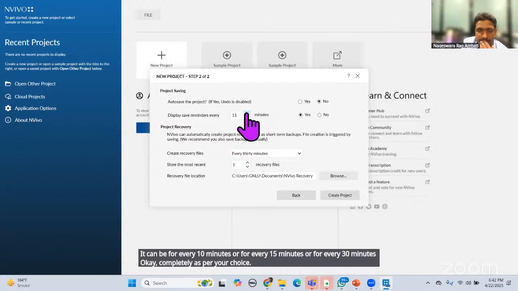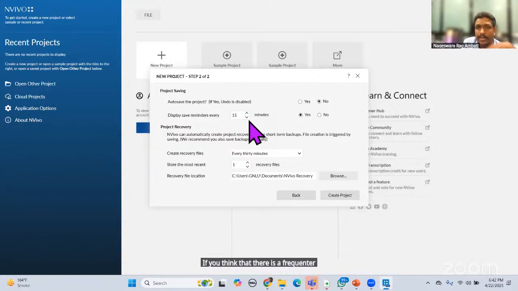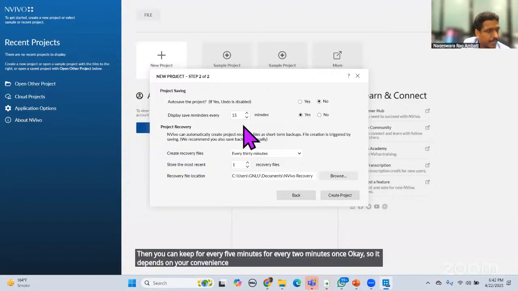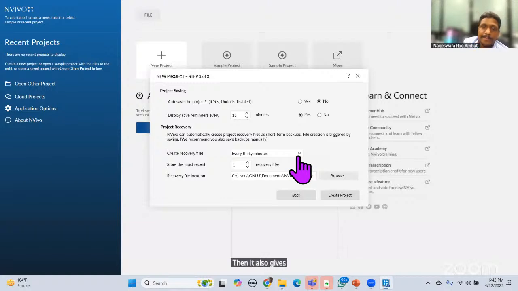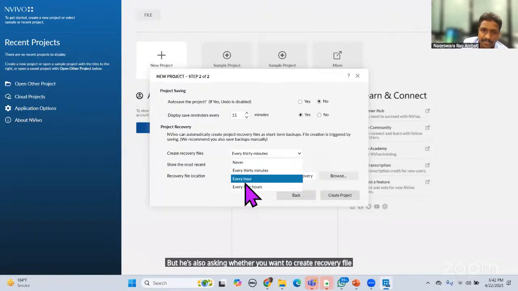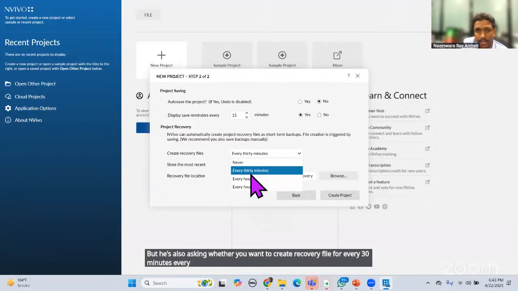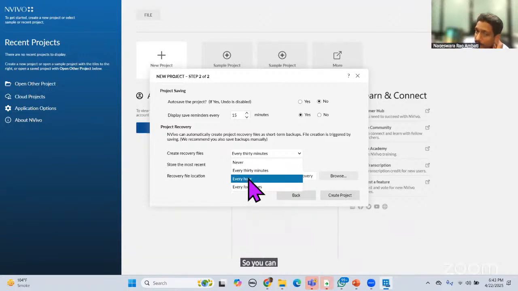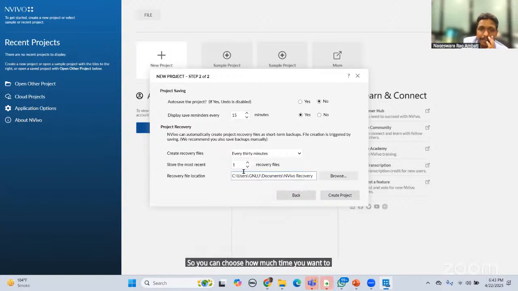If you think there is a frequent power cut in your area, then you can keep it at every 5 minutes or every 2 minutes. So it depends on your convenience and your requirement. Then it also gives you recovery files, a maximum of 3. It is asking whether you want to create a recovery file every 30 minutes, every hour, or every 4 hours. You can choose how much time you want. For every 30 minutes, I want one recovery file. Minimum one, maximum three, you can have.